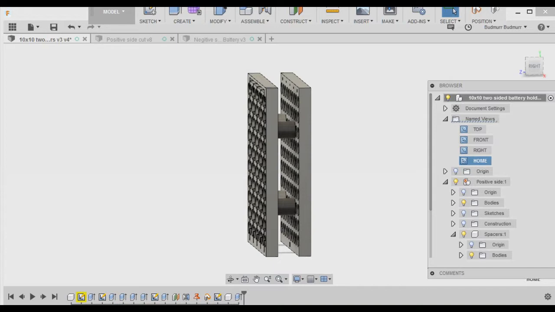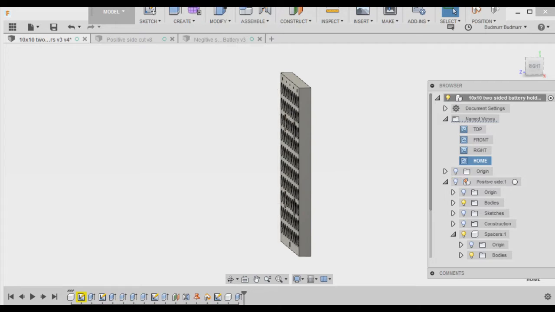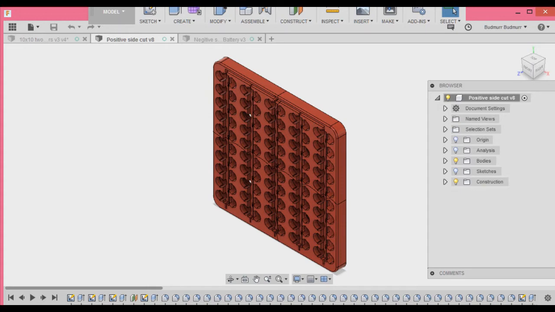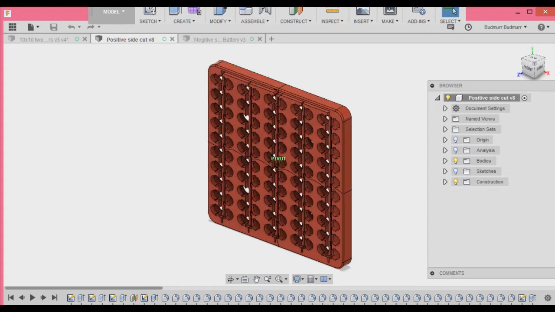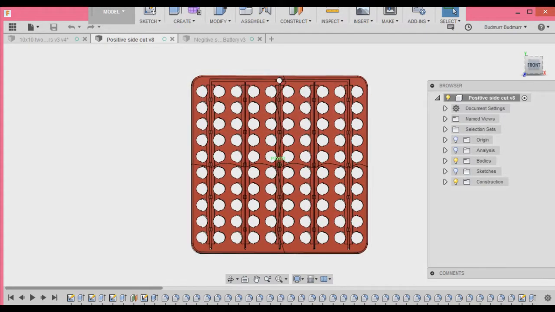This first drawing you're looking at is the whole holder with the spacers. If you want to print it whole, you can just turn off one side of the body and print one and then do the same to the other. I've got two other drawings. This is a positive drawing, the positive side of the battery that I've drawn, and also sliced it with a slicer so I can turn off each section and print them one at a time.